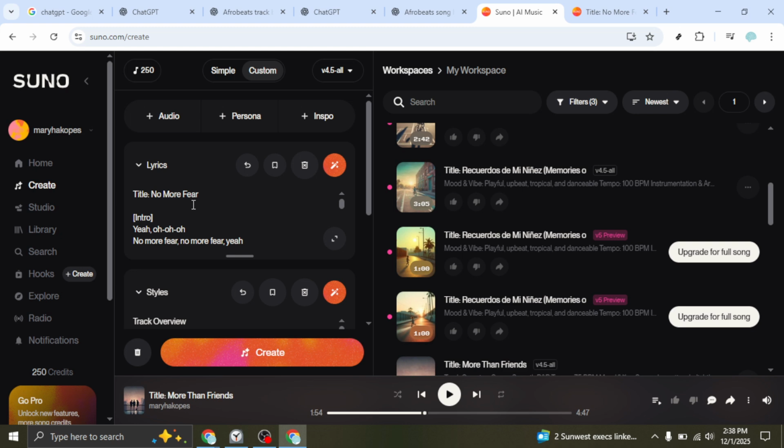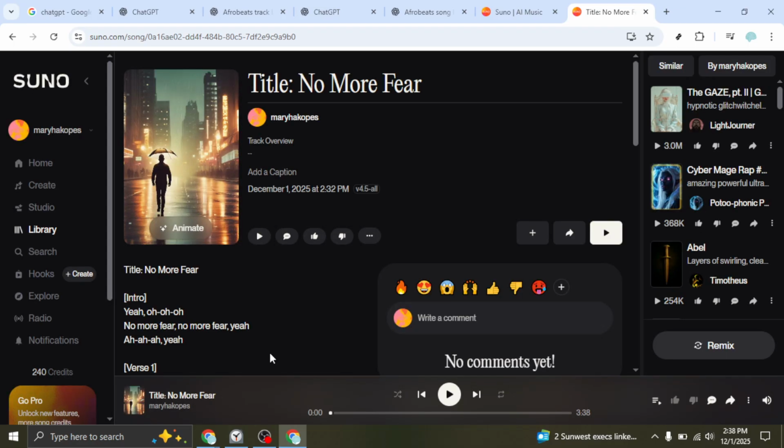If your lyrics are long, consider trimming repeated lines so they fit within any character limits without losing the song's core message. When everything looks good, click Create. Suno will begin generating your music. This may take a little time, so be patient. Once it's done, listen through.